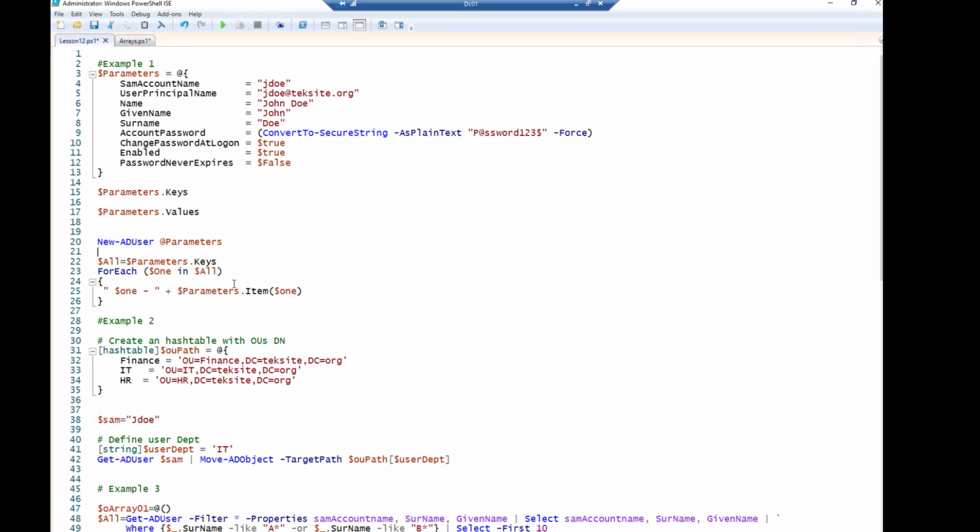Here I declared a variable OU path and then the hash table, and this is the key, Finance, and then the corresponding value, the IT, and then the corresponding path, the OU path, and HR and the corresponding OU path. In the previous example, we created John Doe in Active Directory, and this user is currently sitting in the Users OU, and we wanted to move the user to the IT OU based on the hash table.